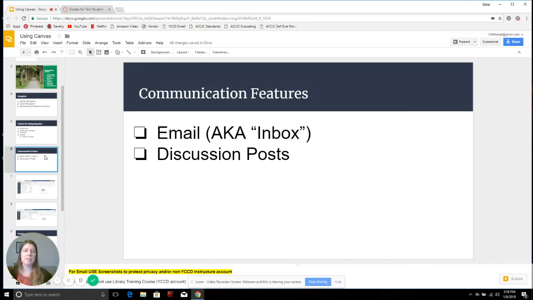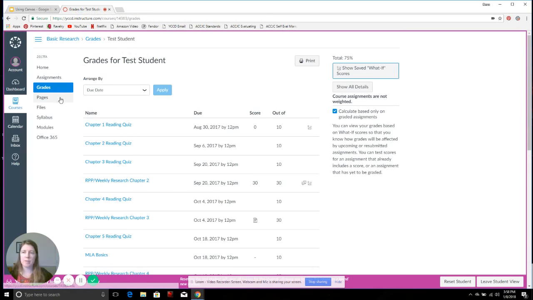So I just wanted to make sure you understand how the email works and the difference between the Canvas email versus sending an email to the @yccd.edu. And if your instructor has a preference, they'll most likely tell you that on their syllabus, so make sure to look for it. So discussion posts are another great way to talk to your fellow students. Sometimes the discussion posts are used for assignments. And you can also get information from your teacher.